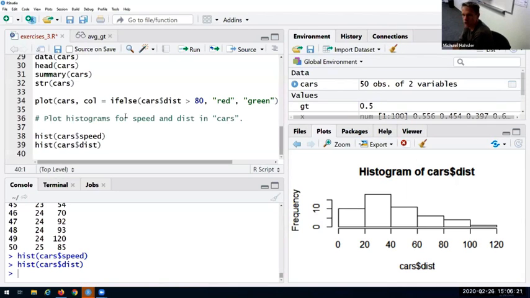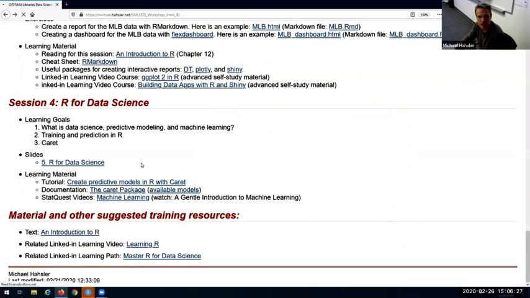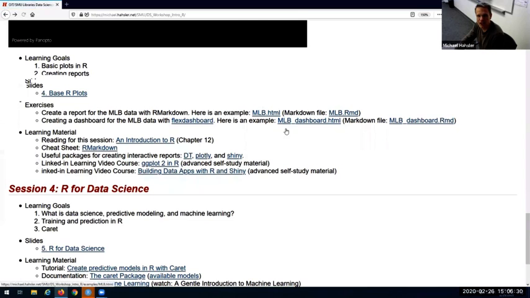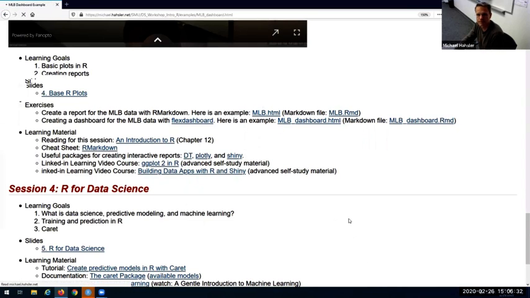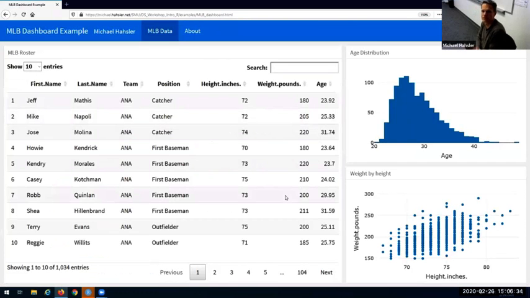Okay, how do we want to now take a model and put it into our, if we go back here, into our either Markdown document or this dashboard. And this dashboard, remember, has the Major League basketball players here and some, I guess there's a histogram, and then it has a scatter plot.